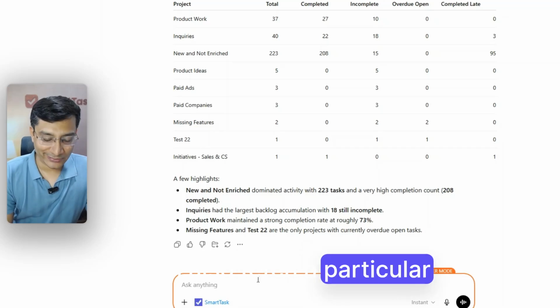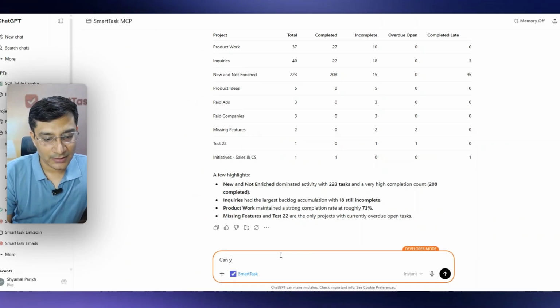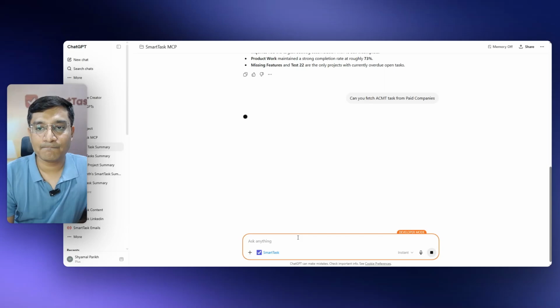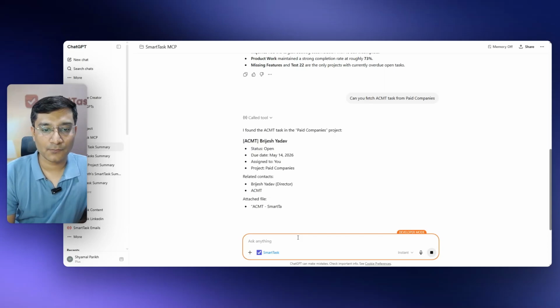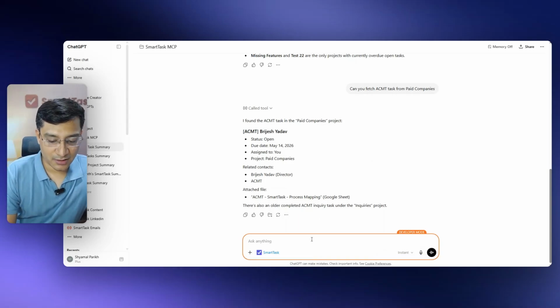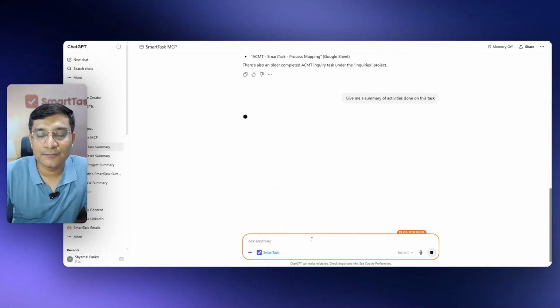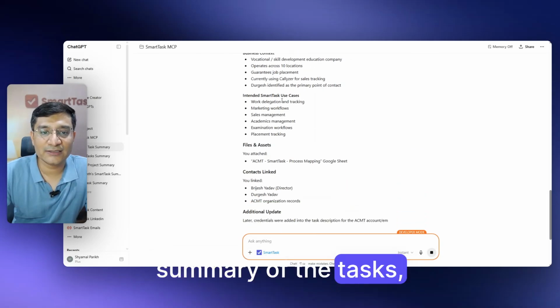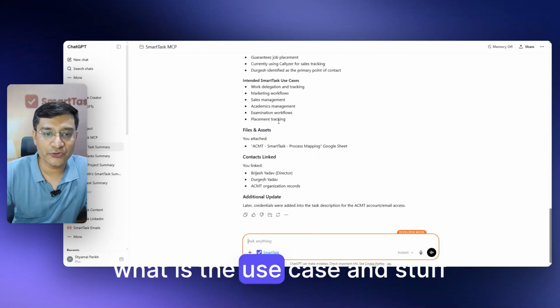I can also fetch a particular task. So for example, can you fetch ACMT task from paid companies? So it basically fetched the tasks, and now I can ask things like, give me a summary of activities done on this task. So it gives me all of the summary of the tasks, including what has been done, what is the use case, and stuff like that.